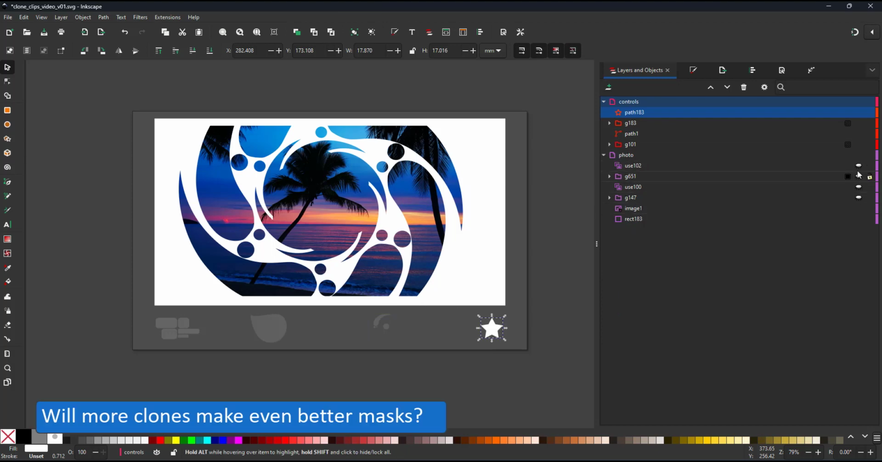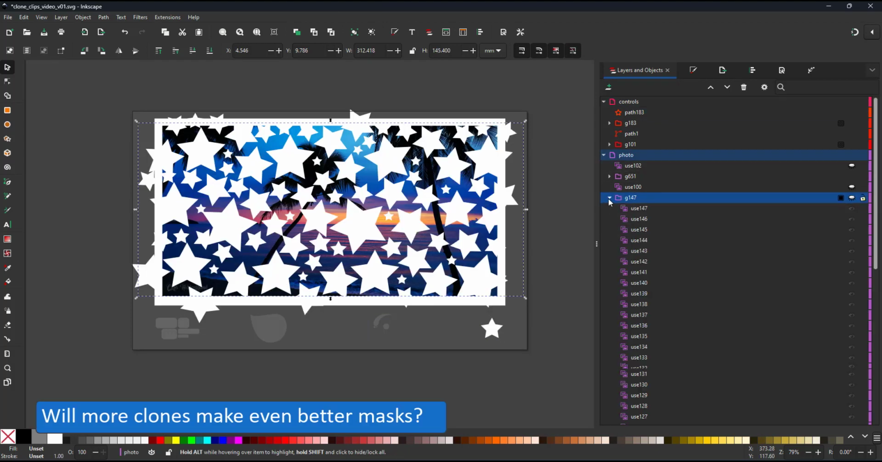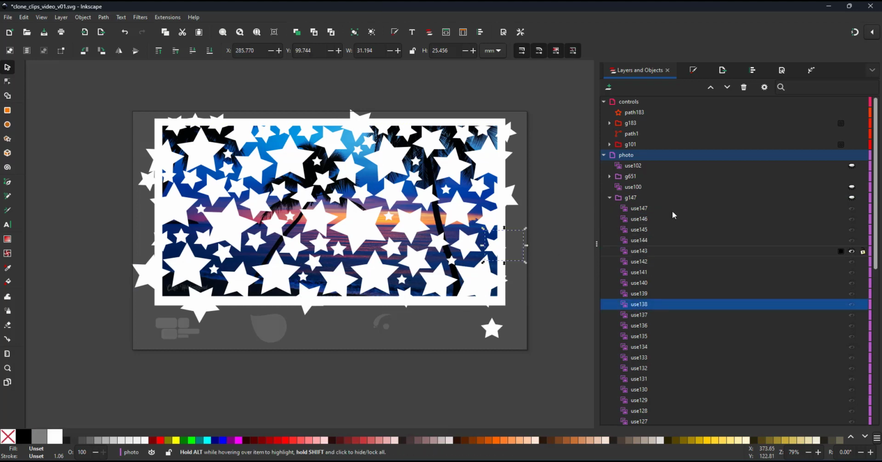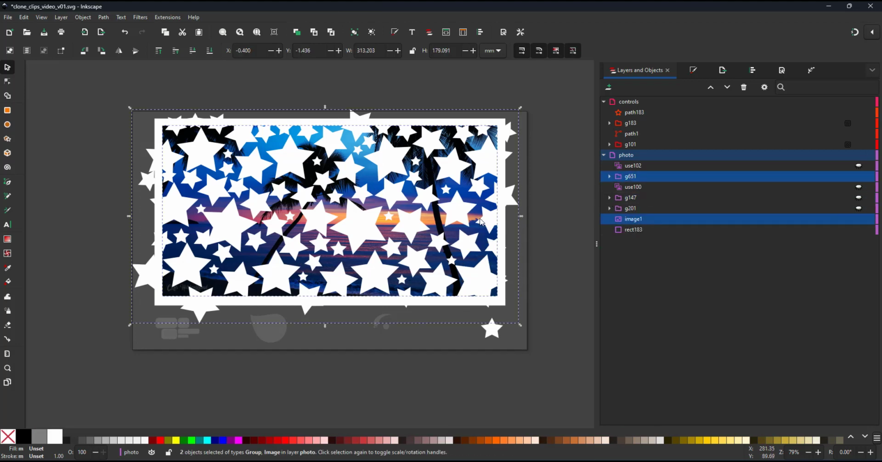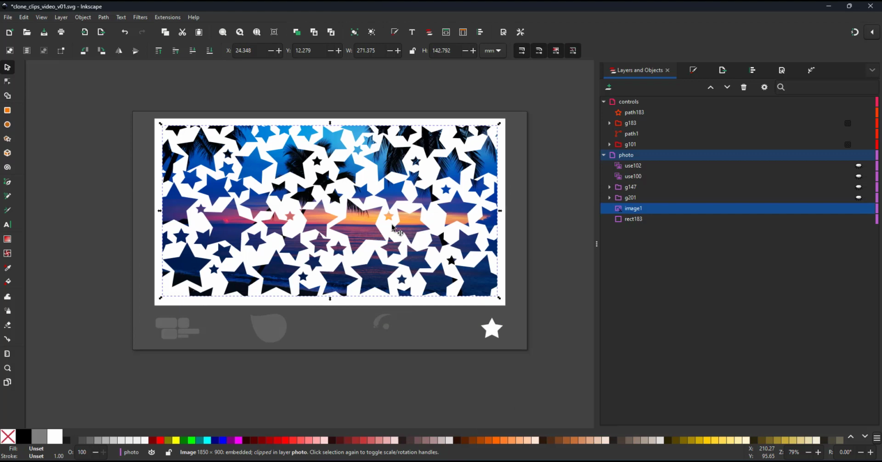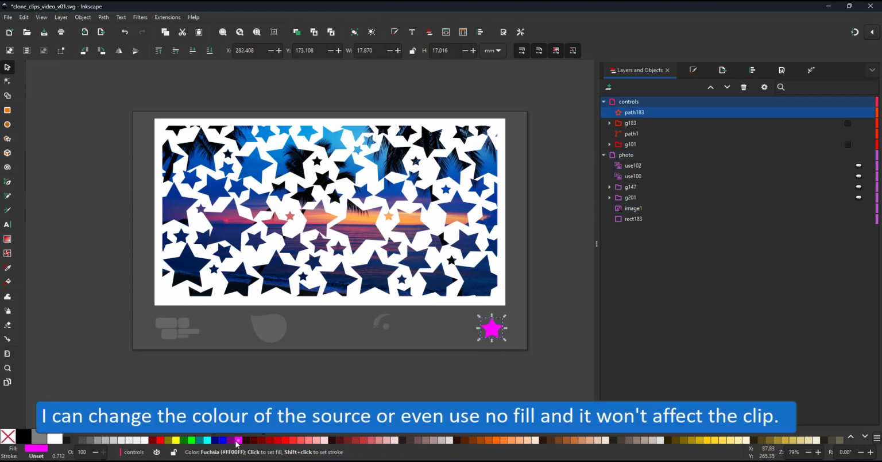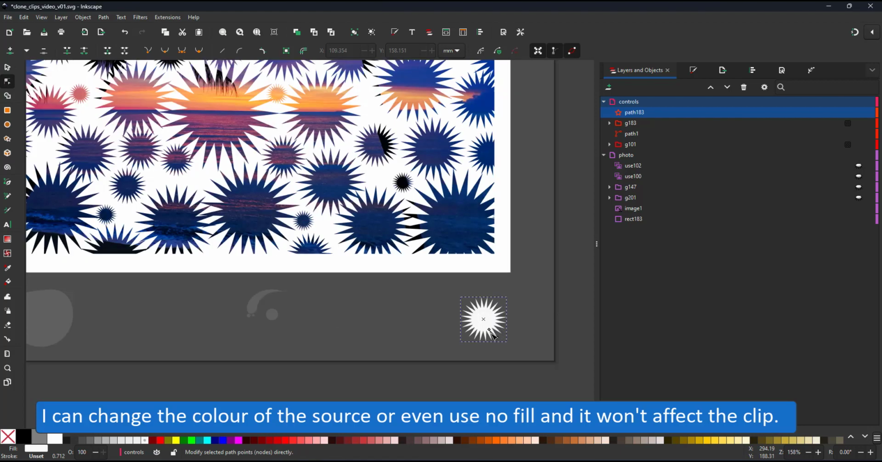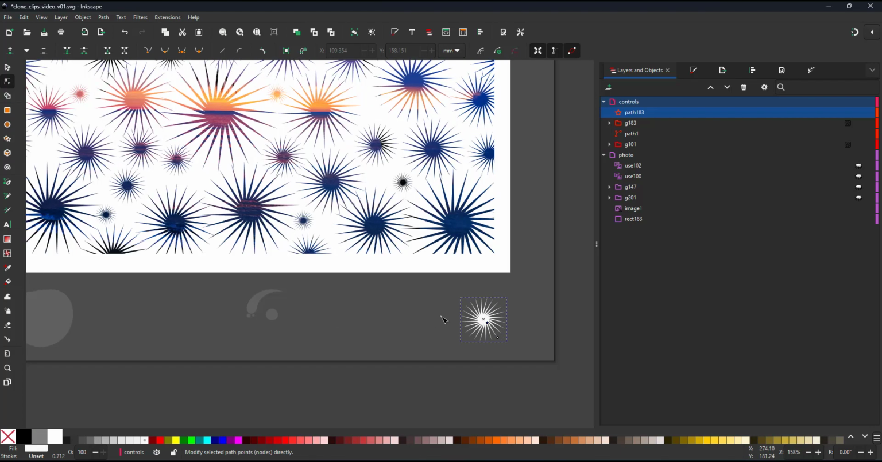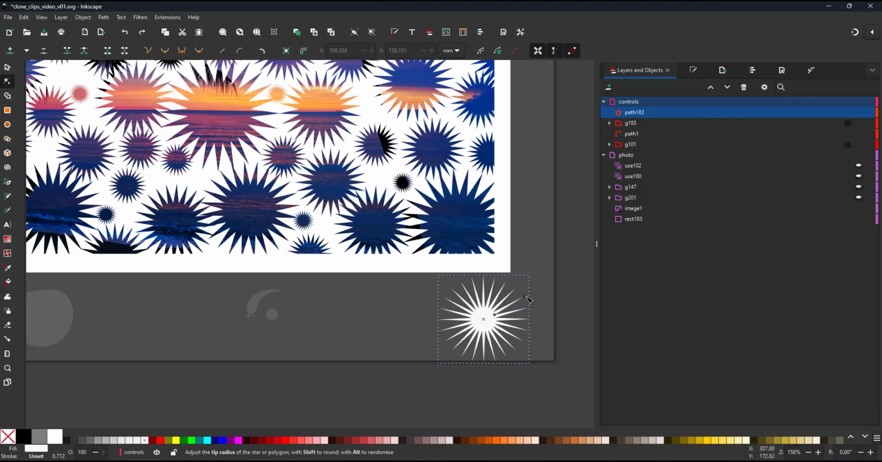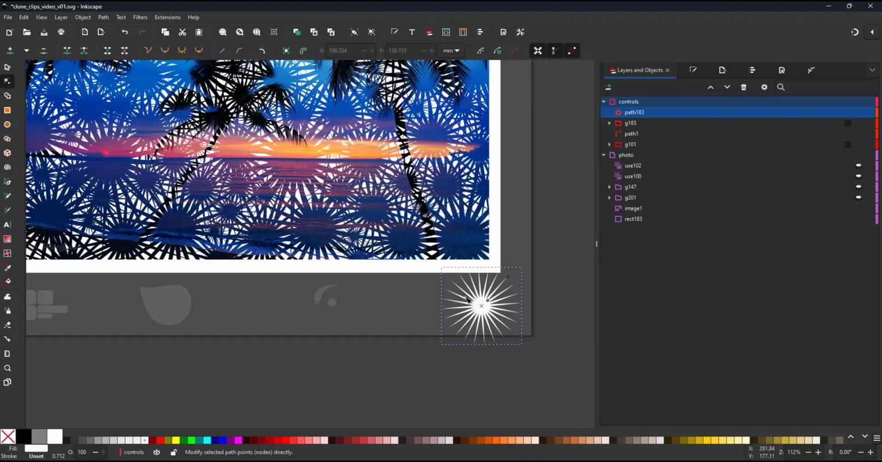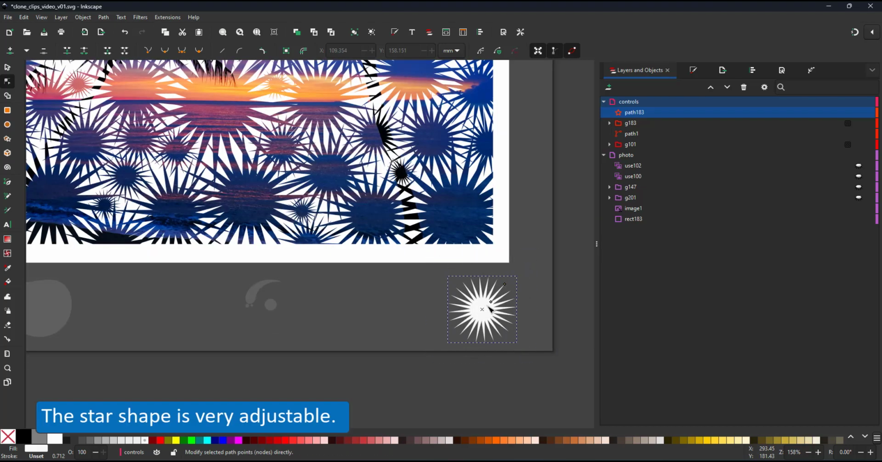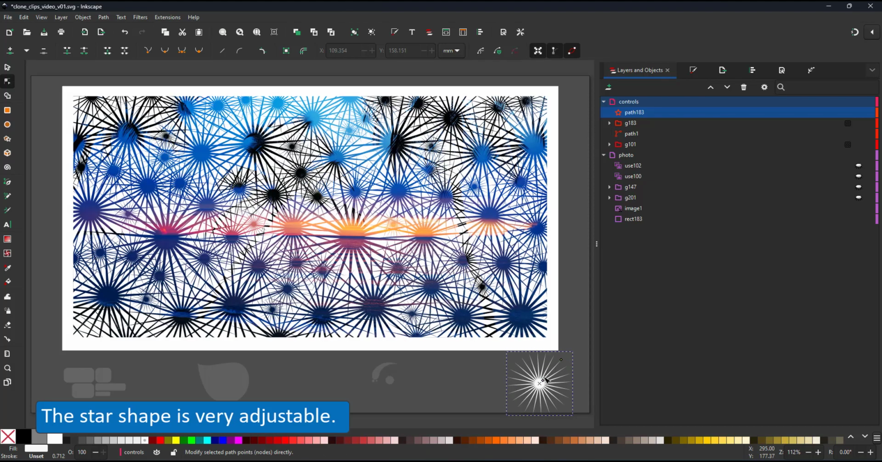I created a pattern with a lot of stars, rotated, scaled, and arranged to cover the photo. I group them and turn them into a clip. Let's color the source object, and even when I give it no fill, the mask is not changing. The star shape is very versatile. I can add more corners, elongate the corners, rotate the center, create something very elaborate with very little effort. Play around with it. You can do some really weird things with a star.